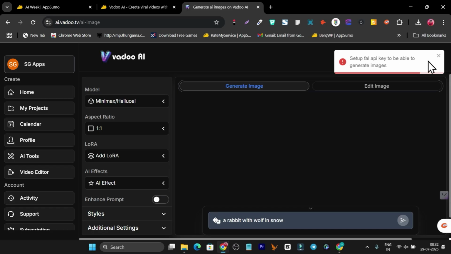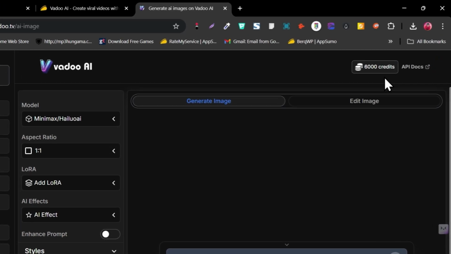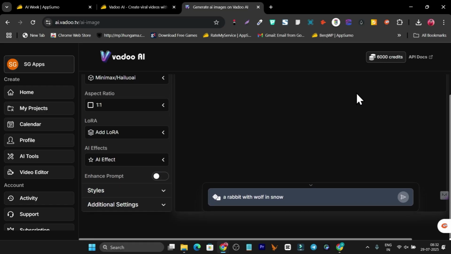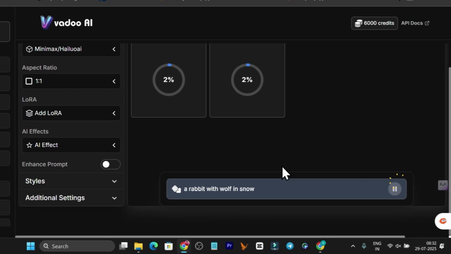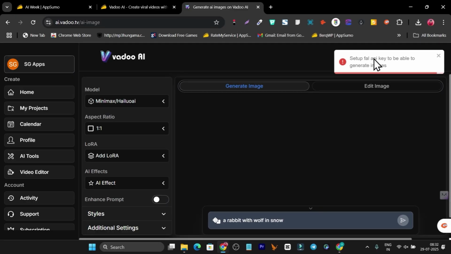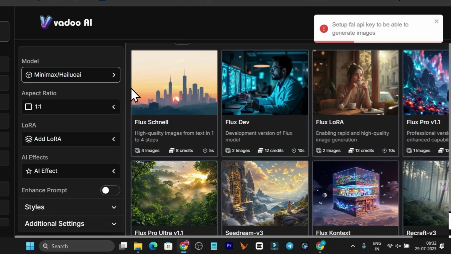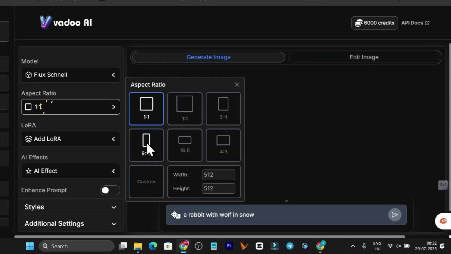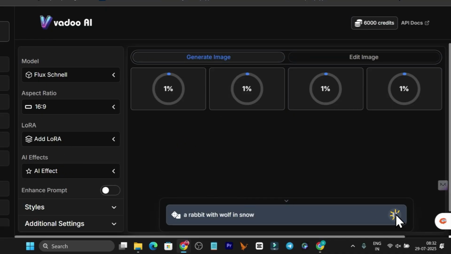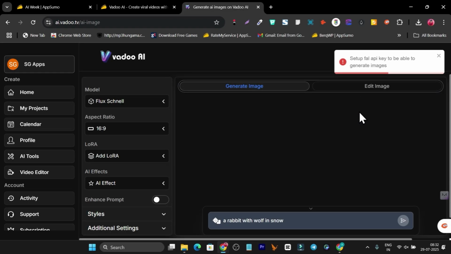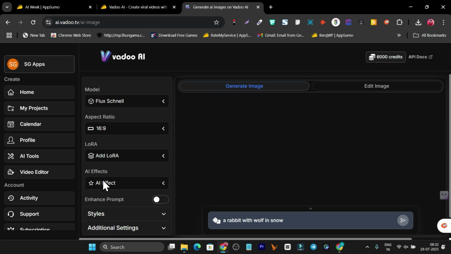Okay, it says setup file API key, unable to generate. I think there's an issue going on, because I have enough credits, you can see them available here, but still the image is not generating. It is showing me an API key error. Okay, so let me select a different ratio here. Now let's see, the same issue is going on. So it might be possible there's an issue with the API key or something like that, but that will be solved soon.